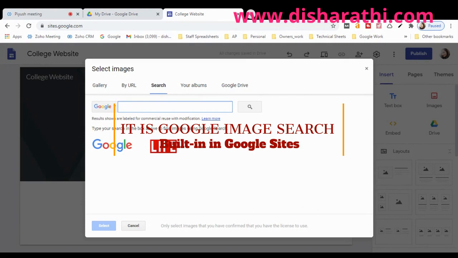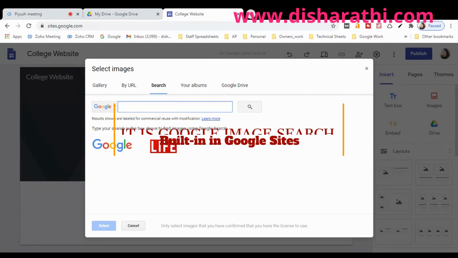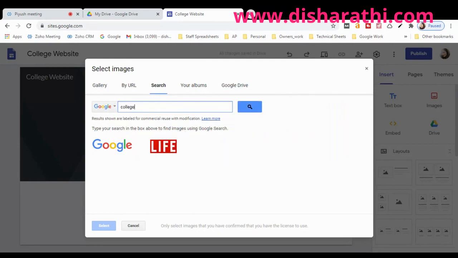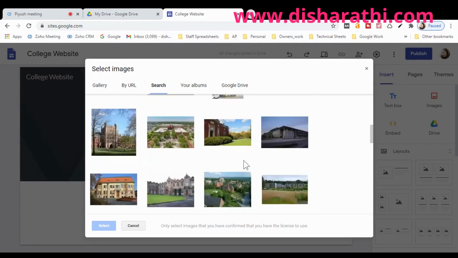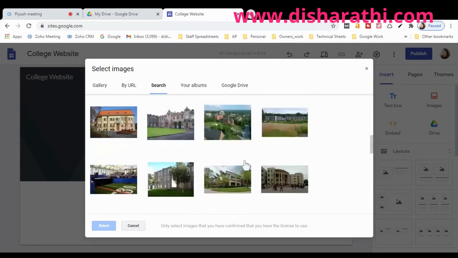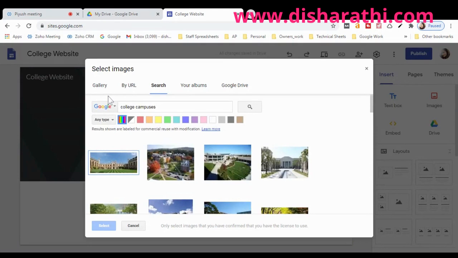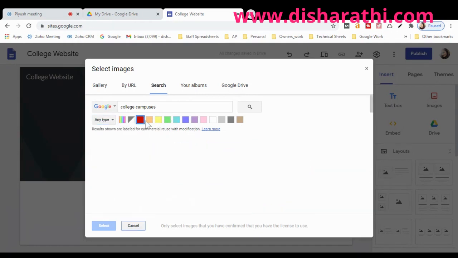Here we will see random images. Suppose we are building a website for colleges, so we will select college campuses and click on search. See, these results are from Google searches directly, Google image search. Here you can select the type or filter, like face, photo, clip art, line drawing, or if you want some particular colors, you can select it from the galleries. Google is offering so many different functionalities from here.